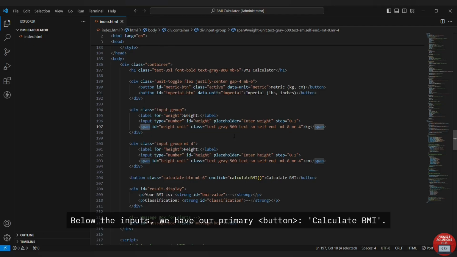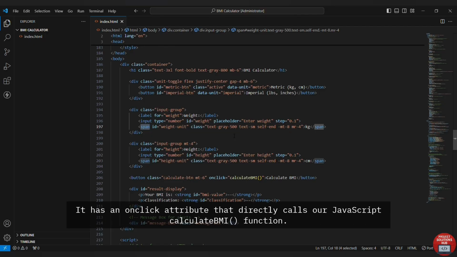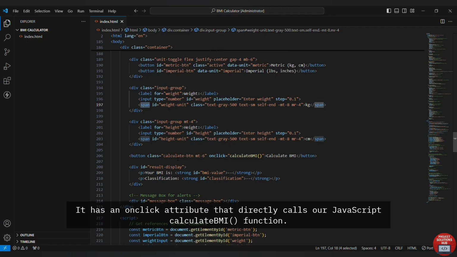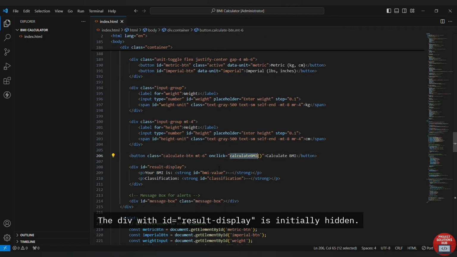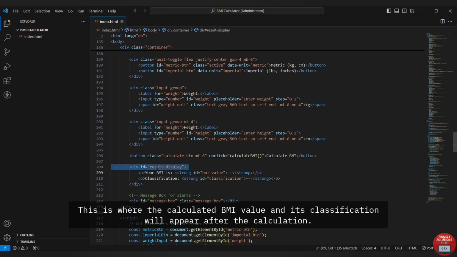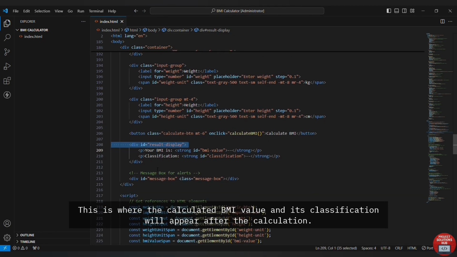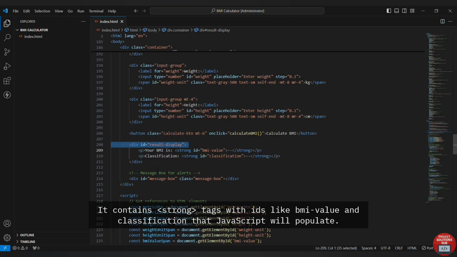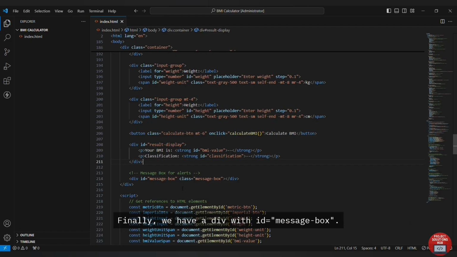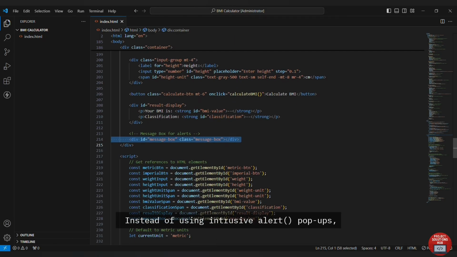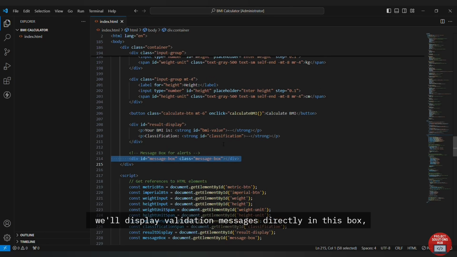Below the inputs, we have our primary button, Calculate BMI. It has an onclick attribute that directly calls our JavaScript calculateBMI function. The div with ID equals resultDisplay is initially hidden. This is where the calculated BMI value and its classification will appear after the calculation. It contains strong tags with IDs like bmiValue and classification that JavaScript will populate. Finally, we have a div with ID equals messageBox. This is our custom alert system. Instead of using intrusive alert pop-ups, we'll display validation messages directly in this box, which fades in and out gracefully.